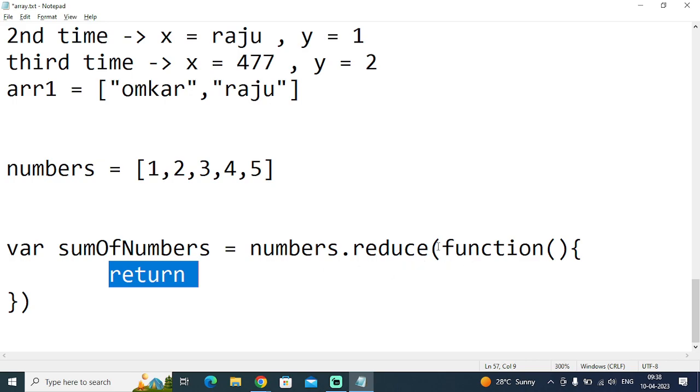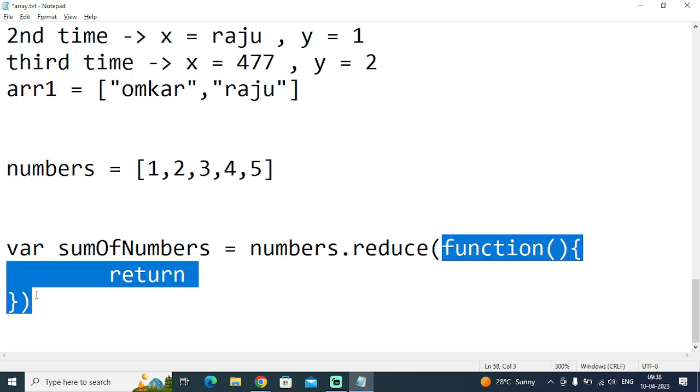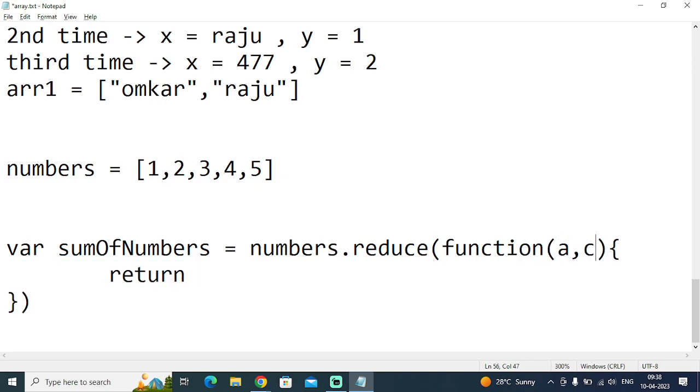So first of all, try to understand the functionality, and finally we can understand the conclusion points. First of all, you can take two variables, maybe I take A and C. The first argument acts like the accumulator, and the second argument acts like the current value.